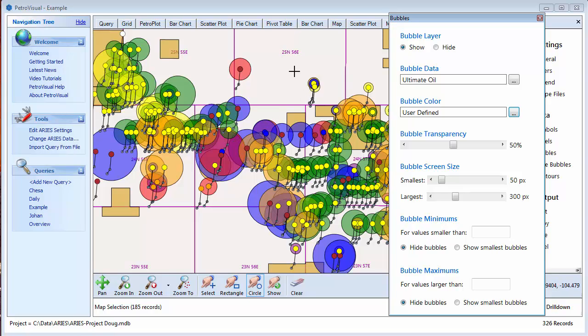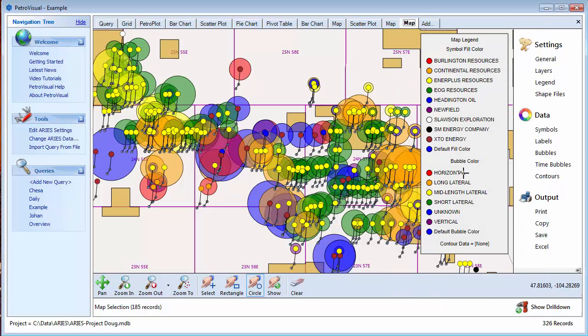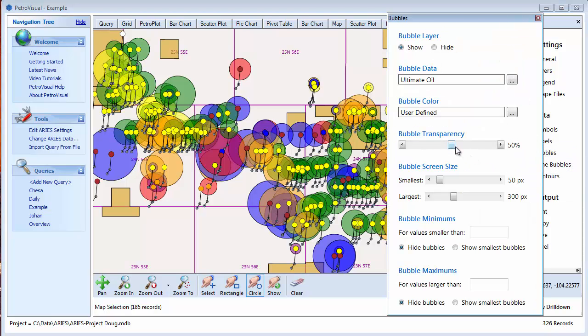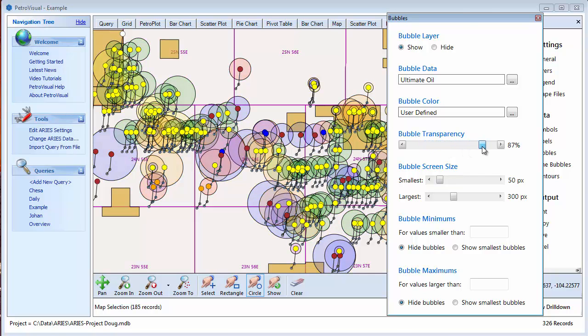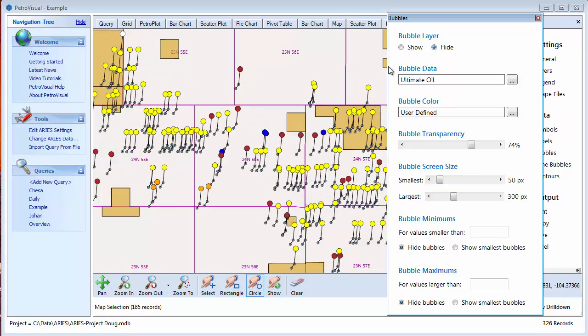In this case, I'm going to click onto the map to take the dialog out, and you'll see that the bubble data, these are the horizontal wells, the long lateral wells, the unknown, the short laterals. You can see those. We also have the ability with the bubbles to change the transparency level to give more opaque or more transparent, whatever looks right. We can change the minimum and maximum bubble size, and we can actually specify those. We can actually hide bubbles if they're smaller than certain values. I'm going to go ahead and hide these bubbles for the time being so we can show our contours.